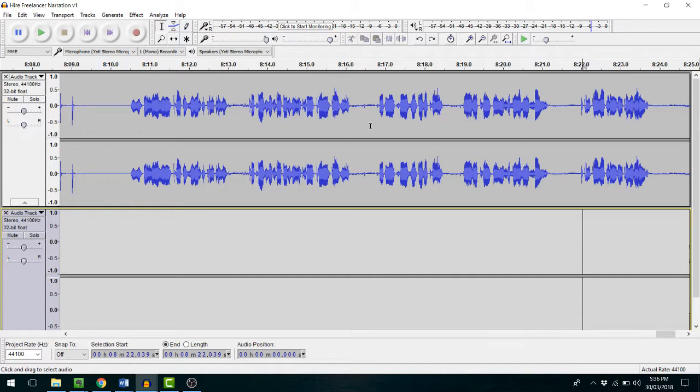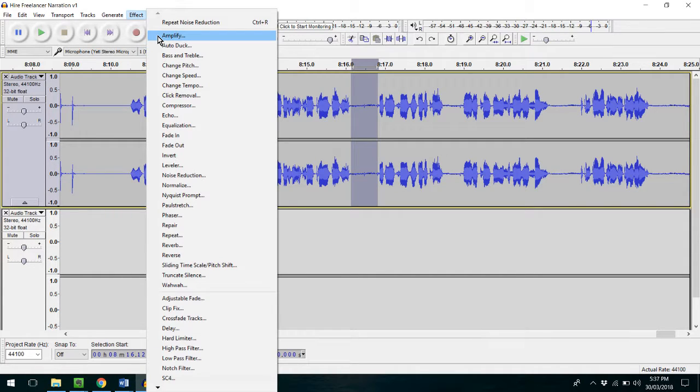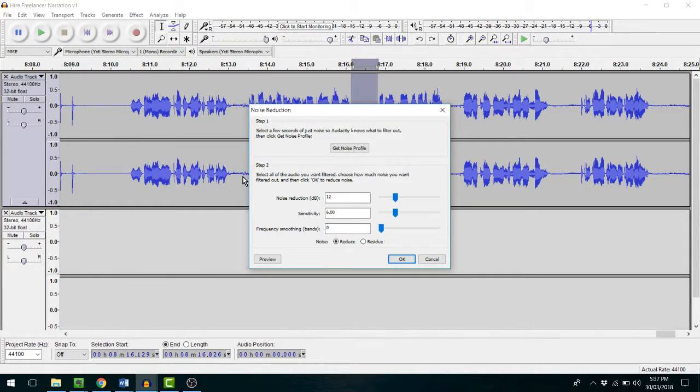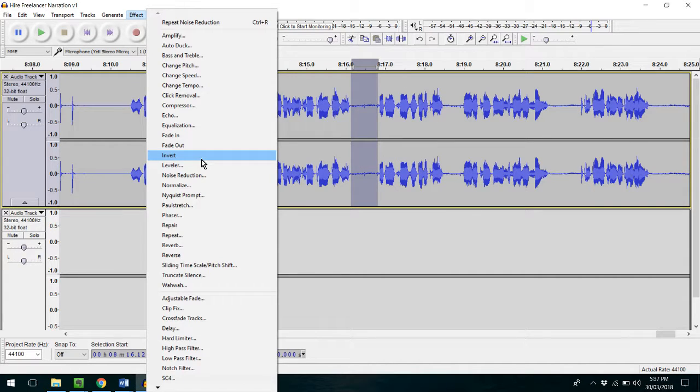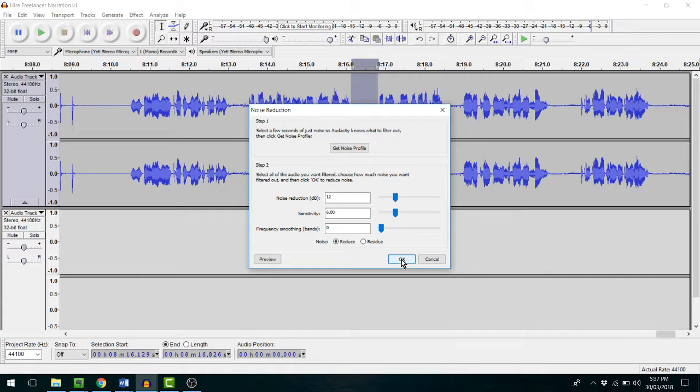First, where you've got some gaps between your speaking parts, you just highlight that there. Then go to Effect, and then Noise Reduction. I've got these set up already based on a tutorial that I saw. Set noise reduction to 12, leave sensitivity at 6, and then hit Get Noise Profile. Then you go back to Noise Reduction, and hit OK.